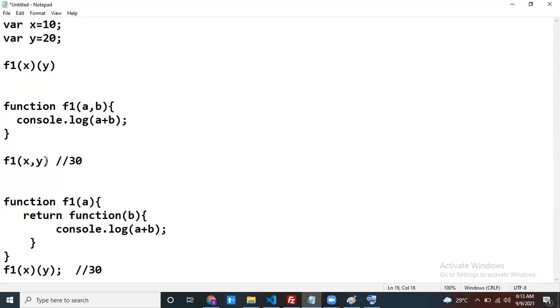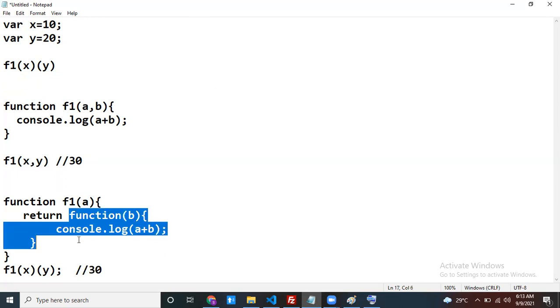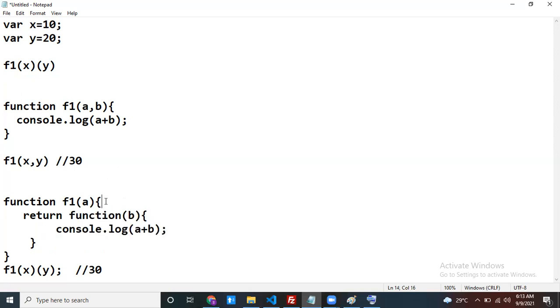Transforming the function call from this way to this way, we can say is currying. That means one function takes one argument at a time. See here, this function takes one argument, and this function takes one argument only. One function taking one argument at a time, that we can say is curry. It seems like a function inside another function.